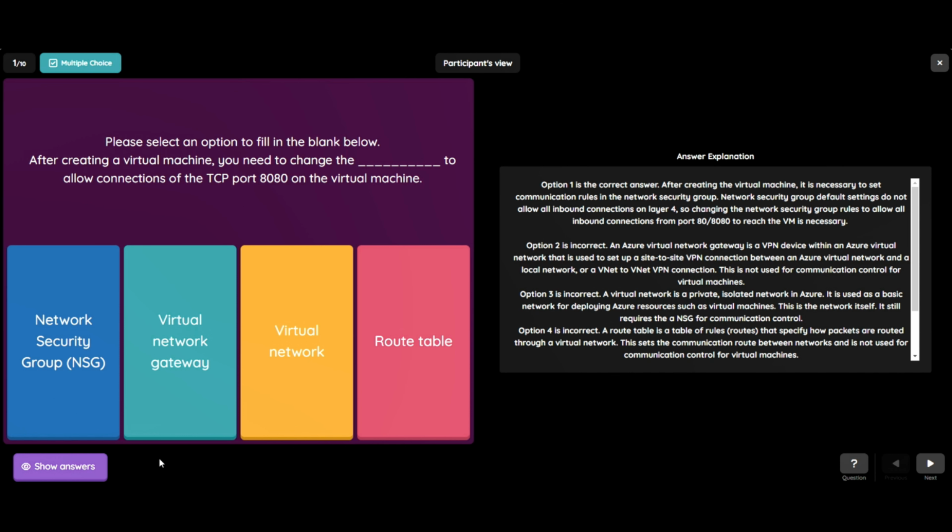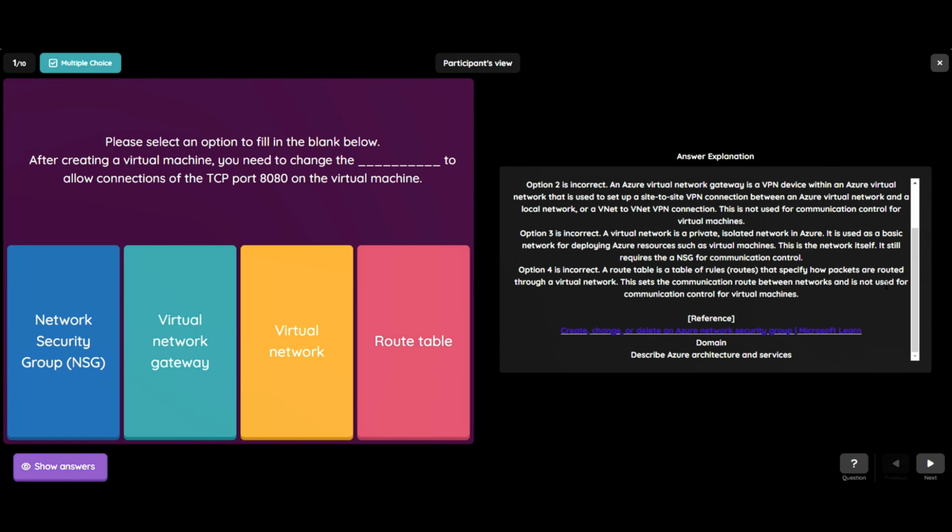Option 4, route table, is incorrect. A route table is a table of routes that specify how packets are routed through a virtual network. This sets the communication route between networks and is not used for communication control for virtual machines. This question belongs to the domain Describe Azure architecture and services. Let's go to question number 2.